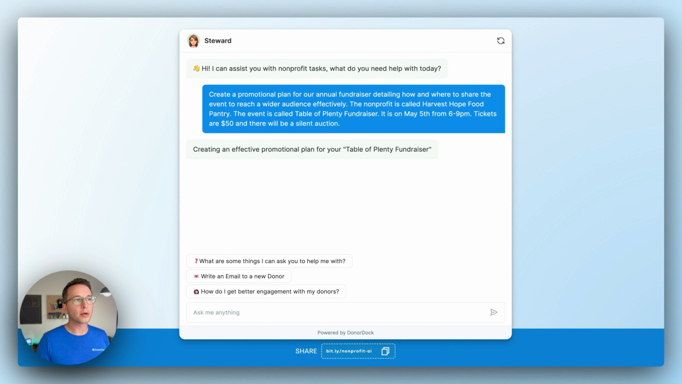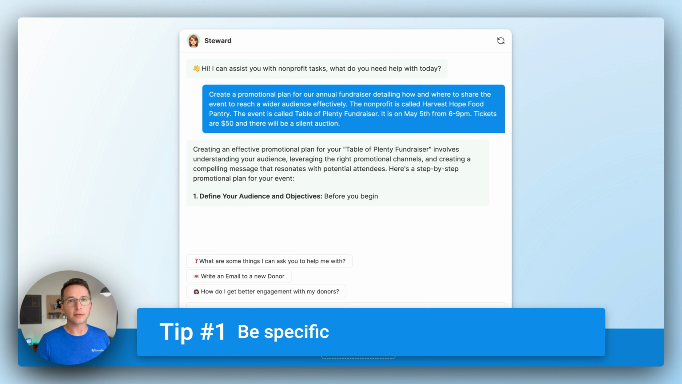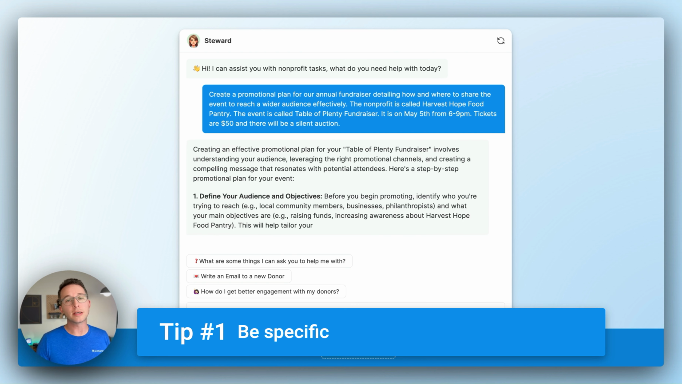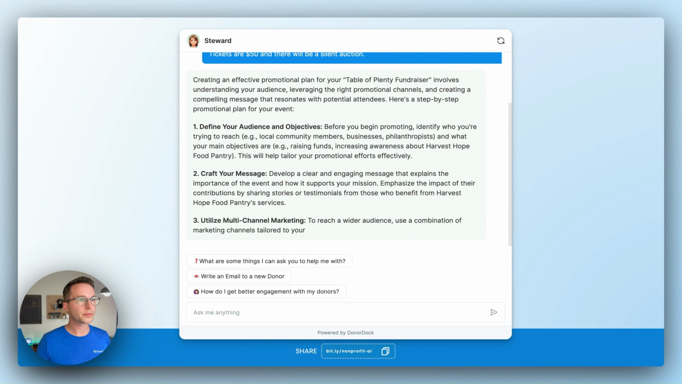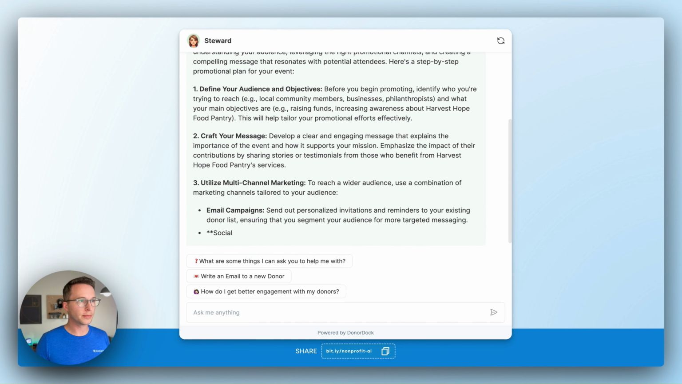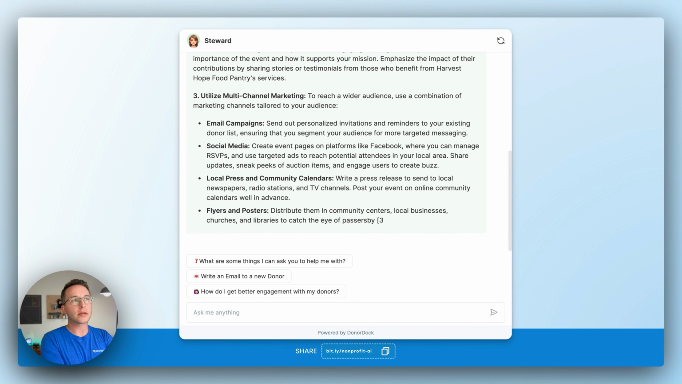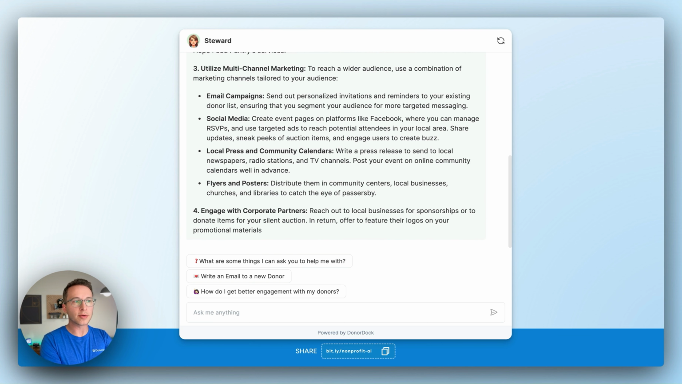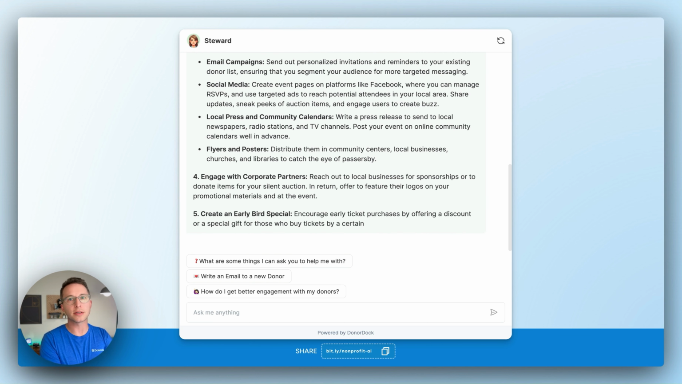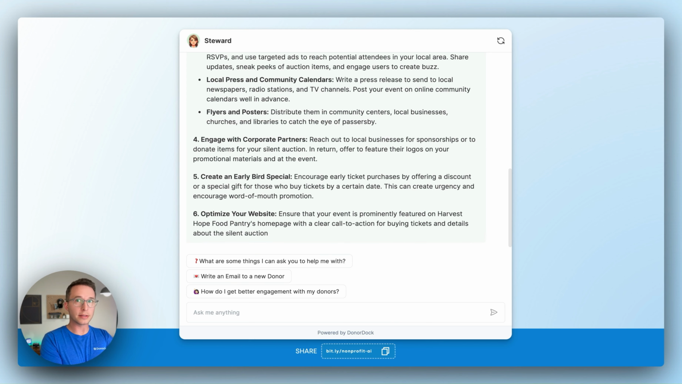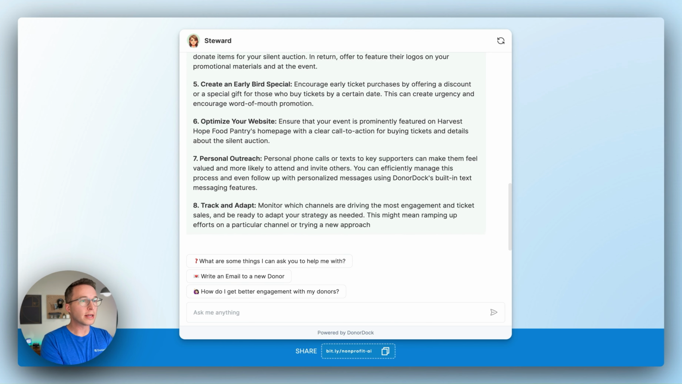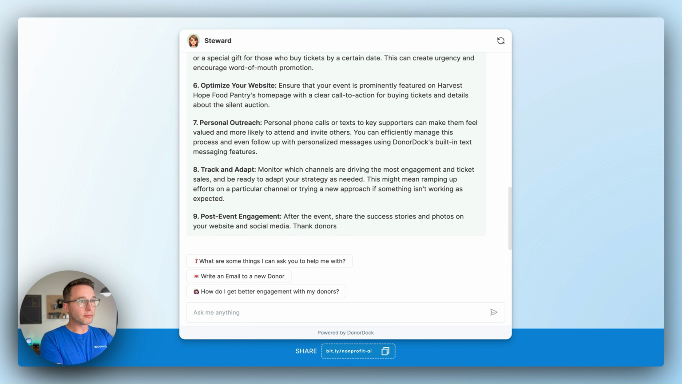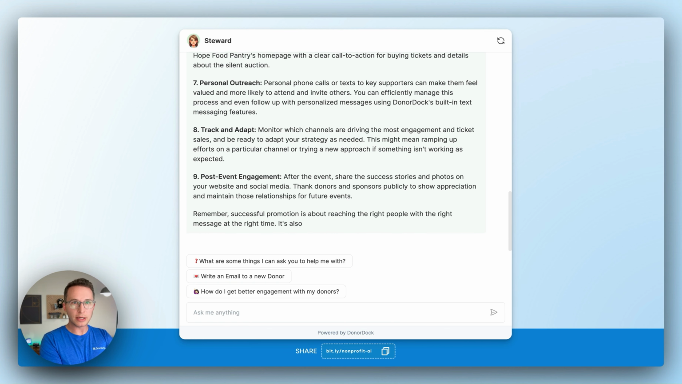And the first tip that I want to give you here is to be very specific with your prompts. So when you can, the more details you provide Steward, the better the response will be. So we'll let this finish here. A way to think of AI is not as a replacement for anybody, but as an assistant for everybody. The plan that this is creating is going to be a fantastic starting point. You're going to spend way less time starting from this than from a blank page.